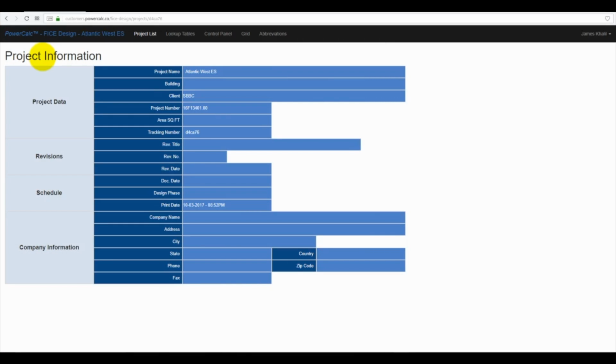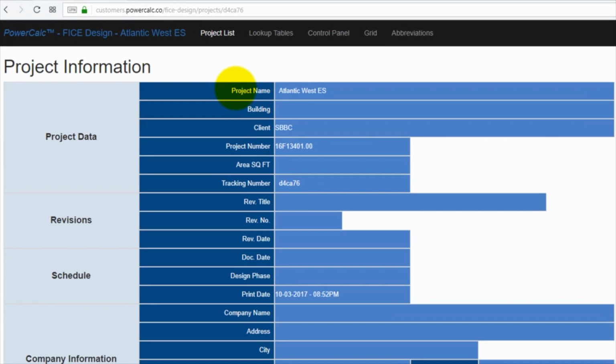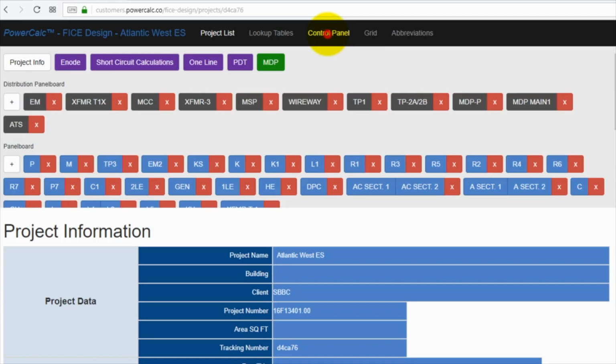This is a renovation project, the Atlantic West Elementary School in Broward County, Florida, the largest school district in the country. To access the power distribution system in this building, click on the control panel in the upper ribbon, black ribbon. What you can see here now is the entire power distribution system for that building, which consists of the MDP, the main distribution panel, several of the distribution panels in gray, and then below in blue is going to be the lighting and power panels.